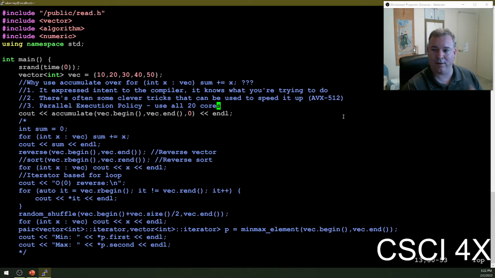So that's why we like using standard library functions, even when it's something simple like accumulate, where it's just adding up everything in the vector. And that's what I'm looking for when I'm hiring people too, by the way: do you know the standard library? Do you know what a vector is? Do you know how to use ranges? Do you know how to use accumulate? Things like that.